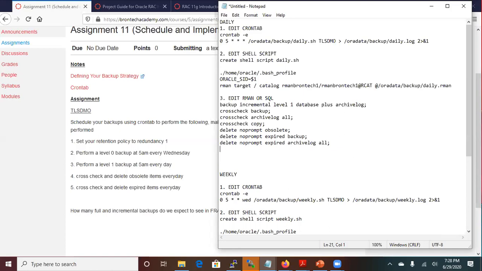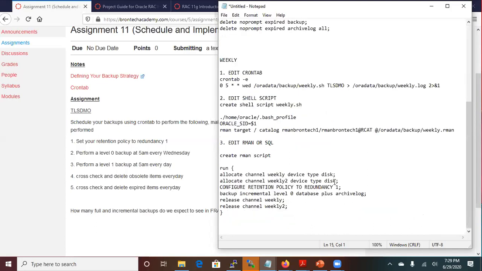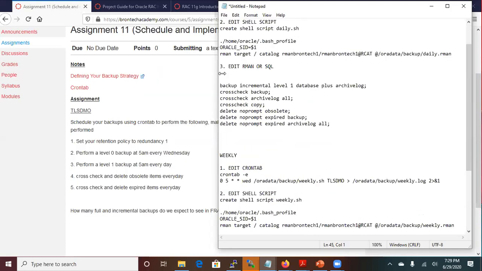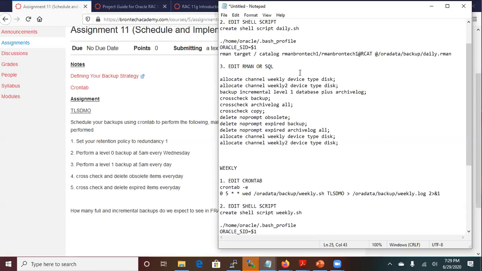Okay. Now I'm going to release the channels. Let me just use the channels we have here. Allocate, 3, 4. I just put daily so it's not confusing. The second one is release. Okay, okay.